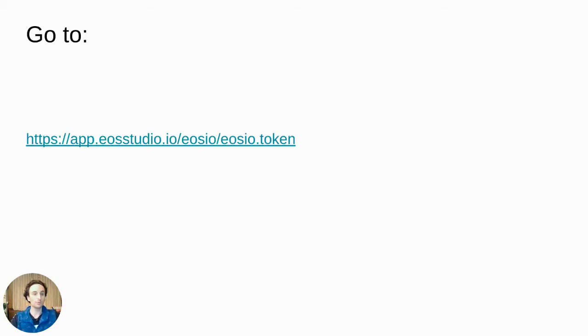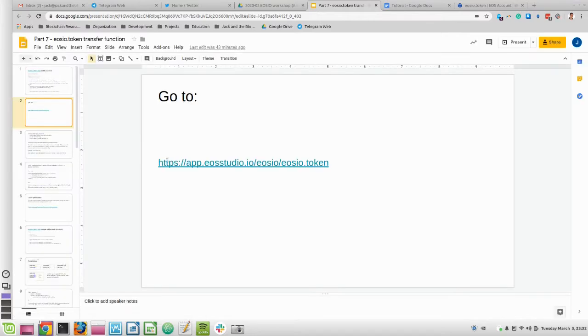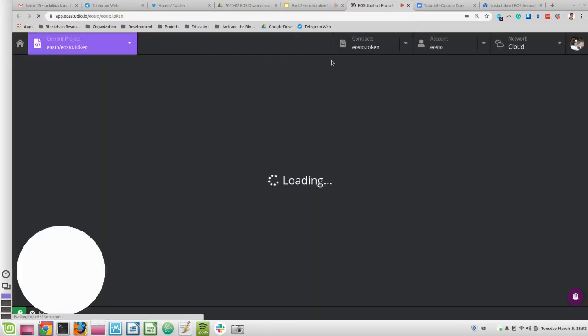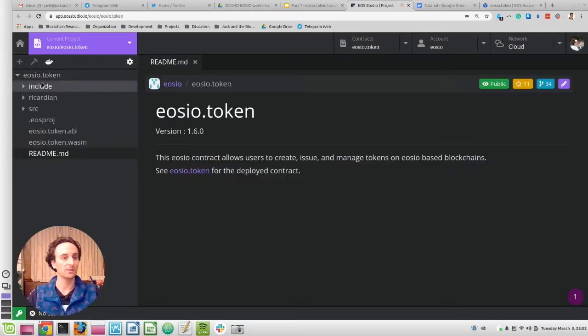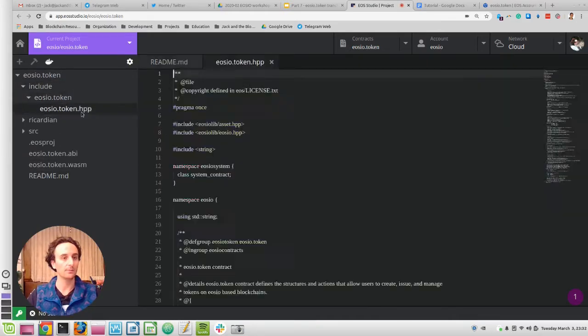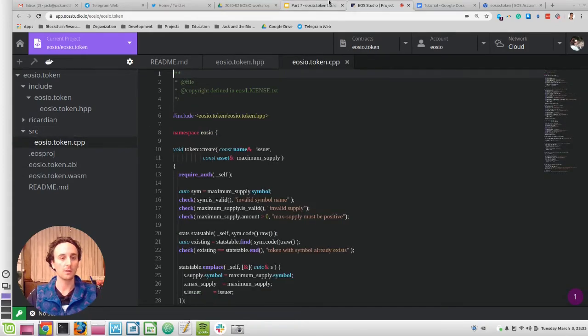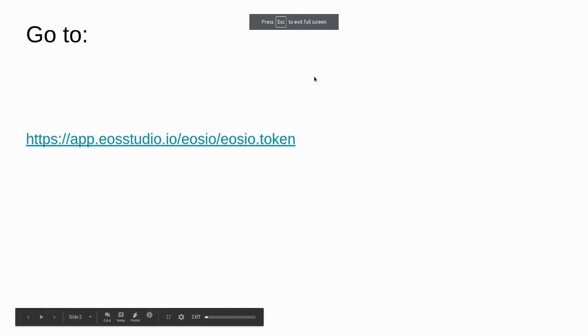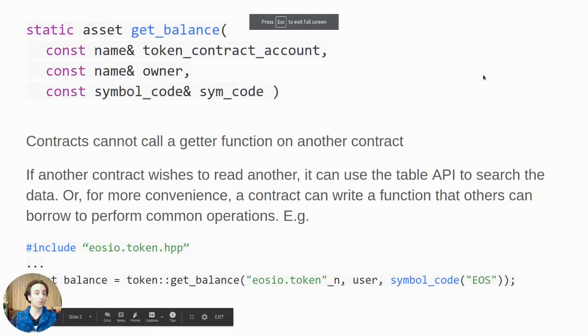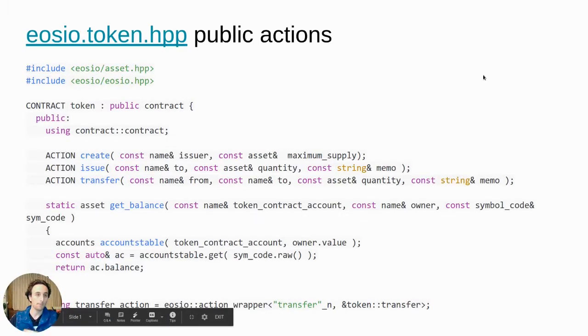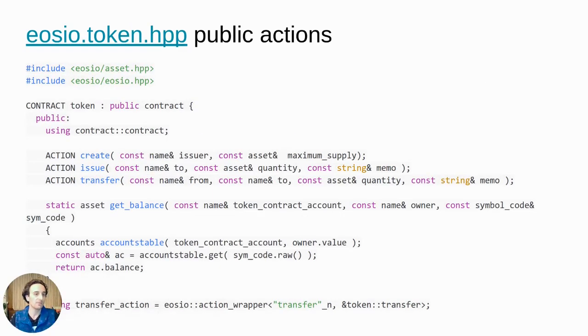So you're welcome to open it up on EOS Studio. You can check it out here, and then you can follow along there as well. So here it is, and you can see the header file here and the implementation here. Back to the header, you can see several things here. We've got, as we've seen before, a few libraries that we're including.